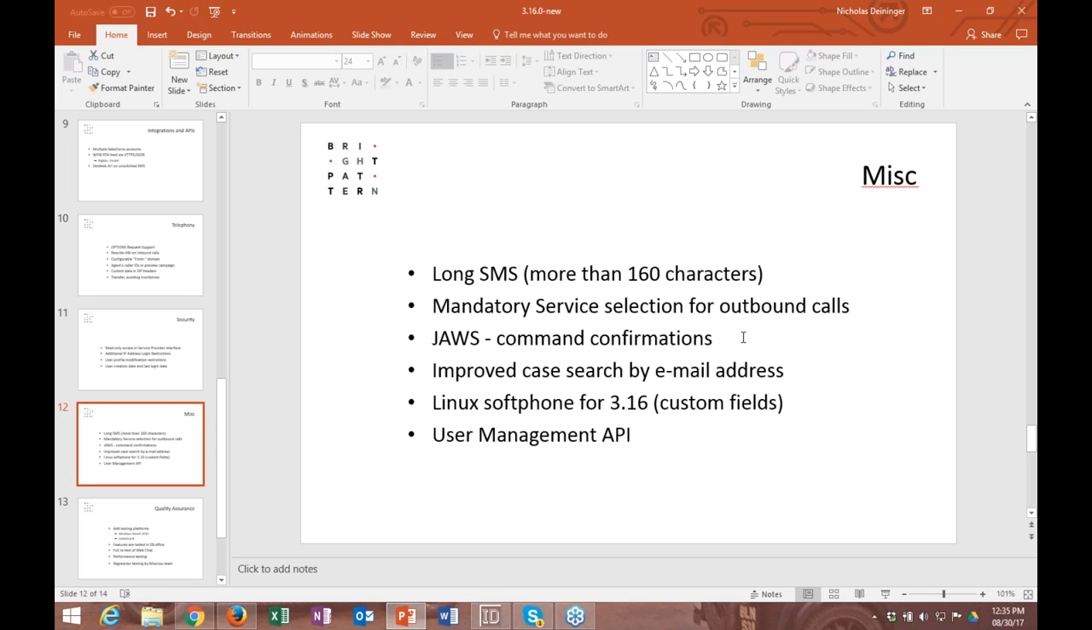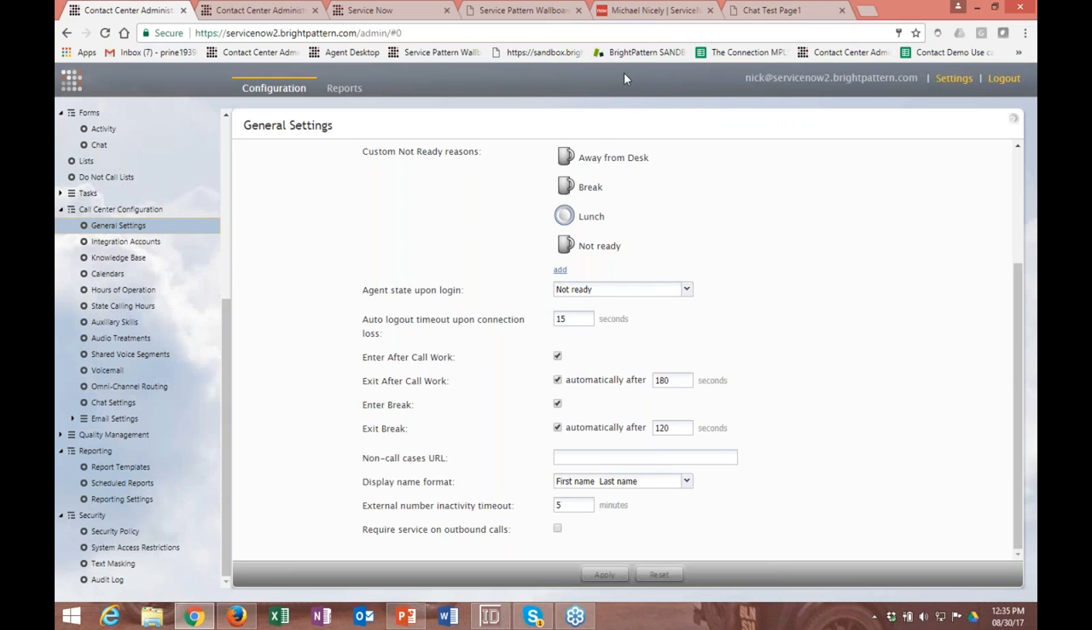And then a user management API. This is basically for users that you need to create, read, update, delete. Those types of functions are now available through an API. So that's a pretty high-level overview of what we've got.